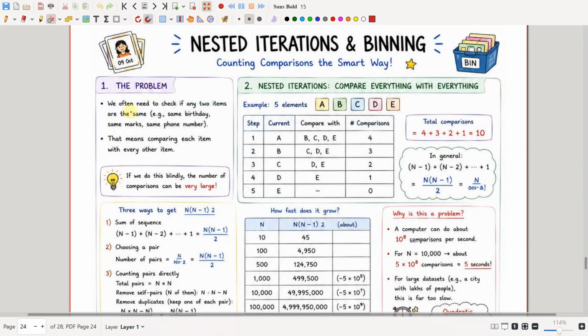So the problem is we often need to check if any two items are the same, like same birthday, same marks, same phone numbers, like that. That means comparing each item with every other item. So nested iterations compare everything with everything.